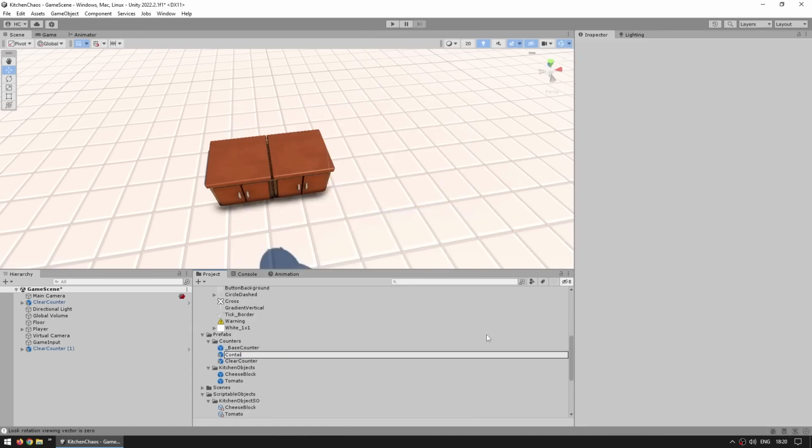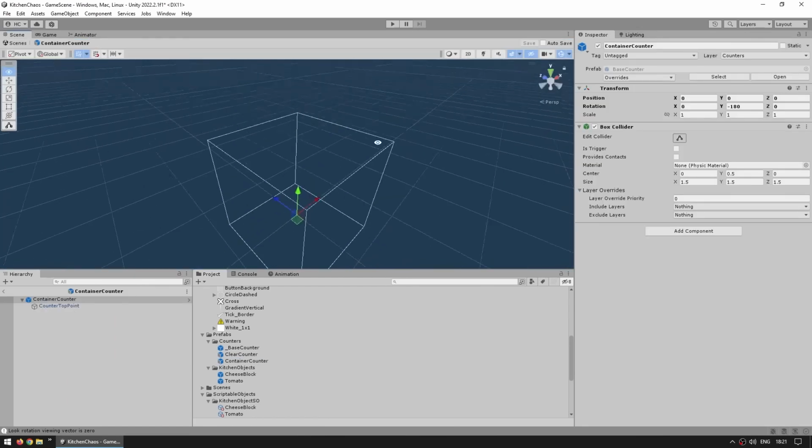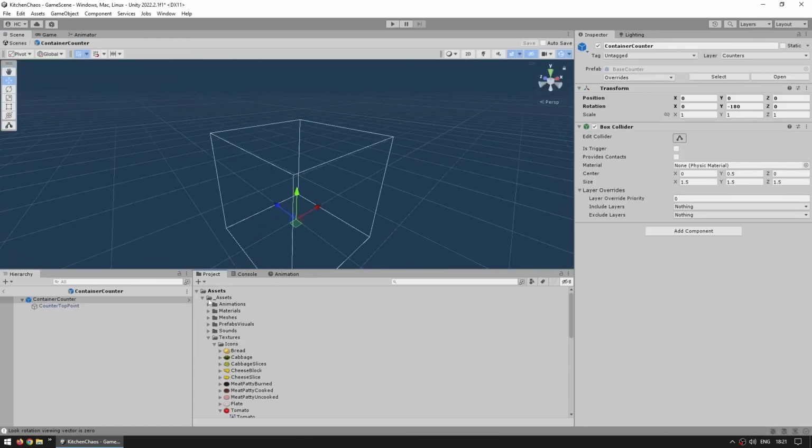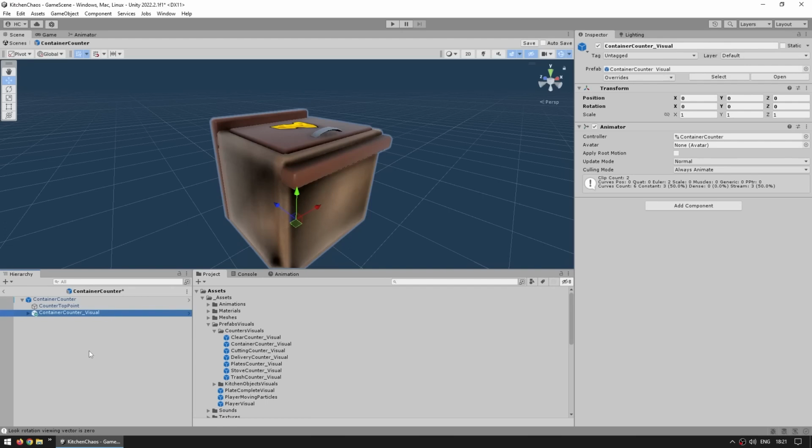Call this the container counter. And let's go inside of it. Now here, first thing we need is the visual, so let's go inside our assets. We've got the prefab visuals, inside we have the counters visuals, and let's find the container counter. So let's drag it inside. Again, for the local position, make sure it's all on 0, 0, 0.